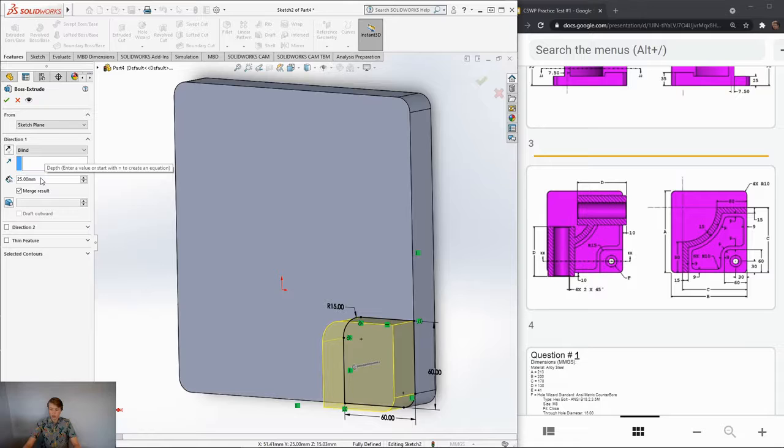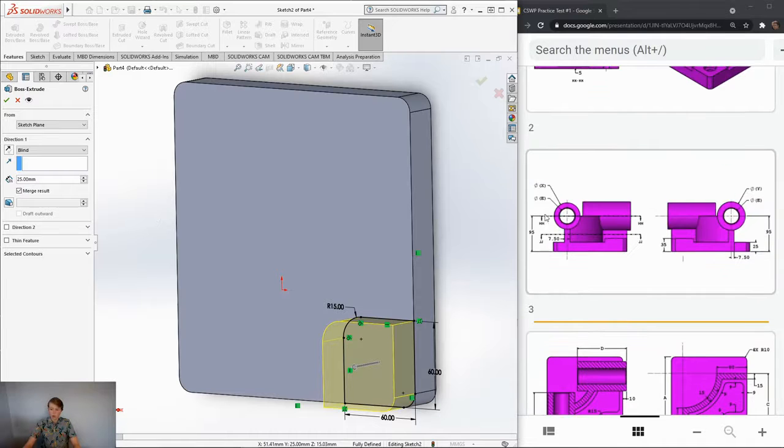Now, I know the height of this is 35 of the pop out and the base, and just the base is 25, so I know in total the pop out is only going to be 10 millimeters tall.